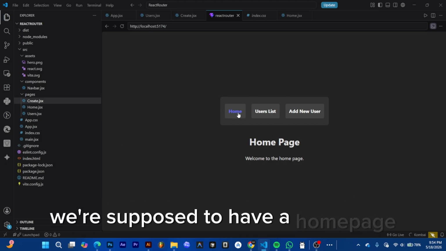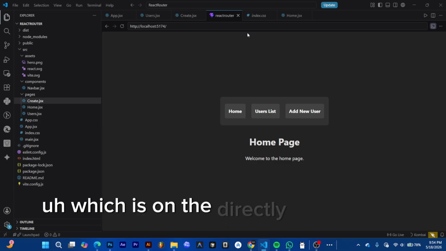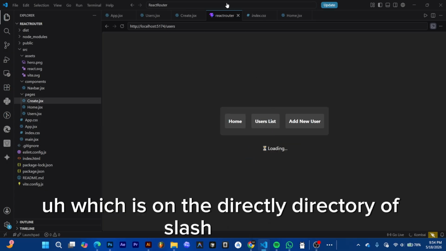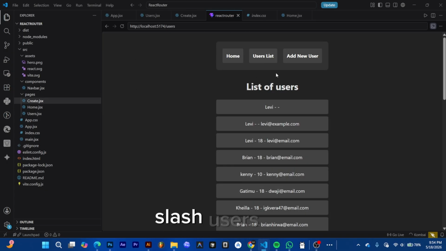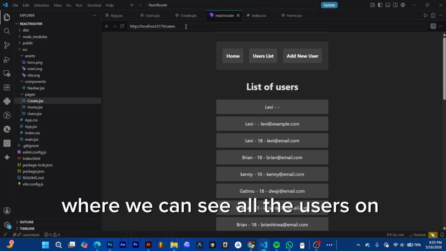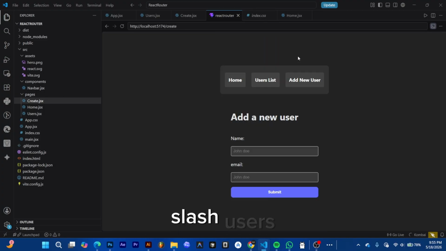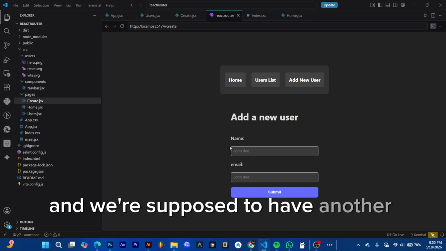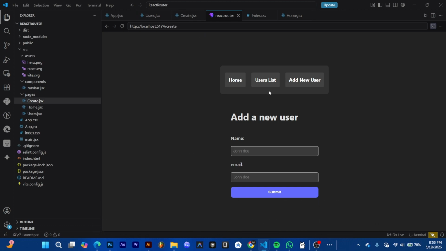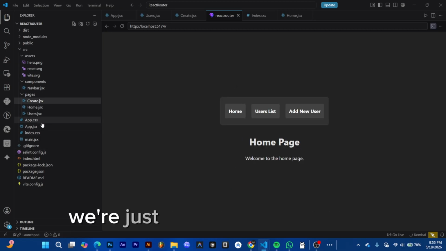We're supposed to have a homepage, which is on the directory of slash, and slash users list, where we can see all the users on directory slash users. And we're supposed to have another directory called slash create, which has add another user. So we're just going to get straight to it.